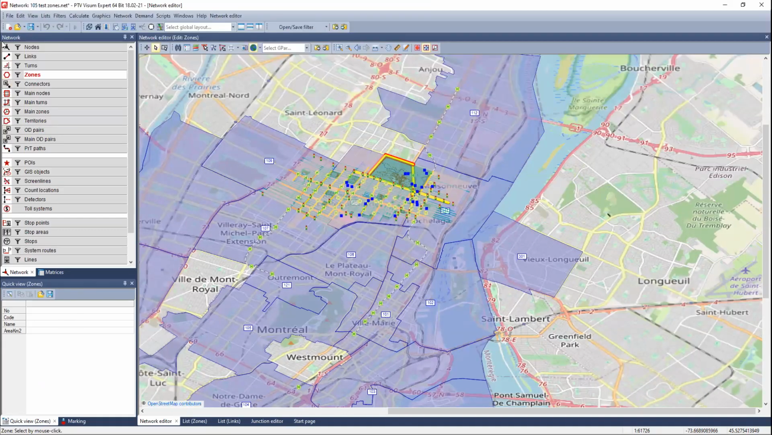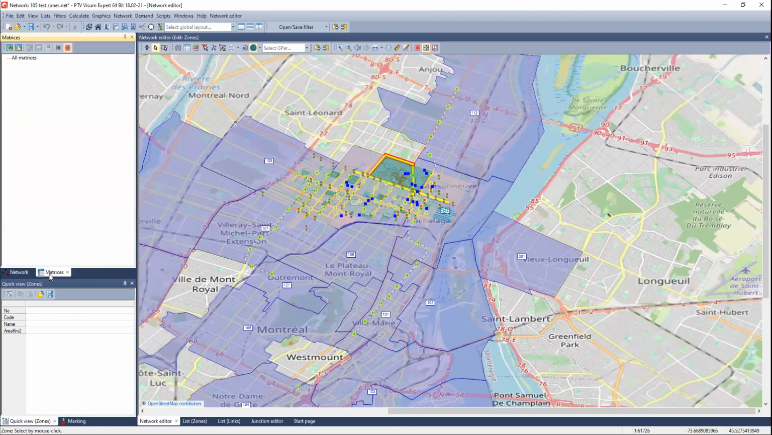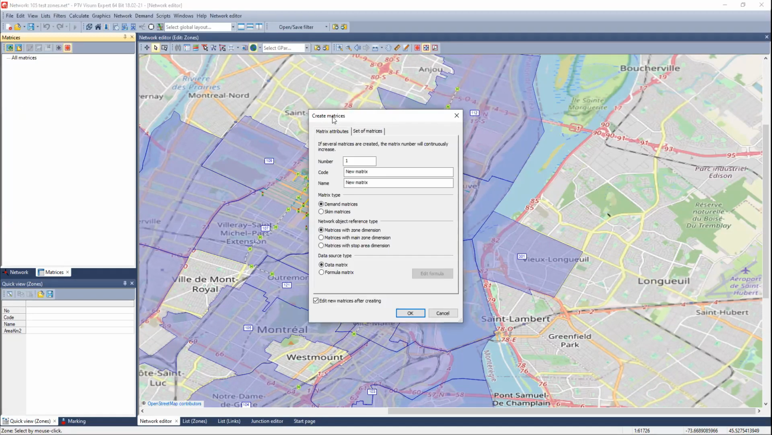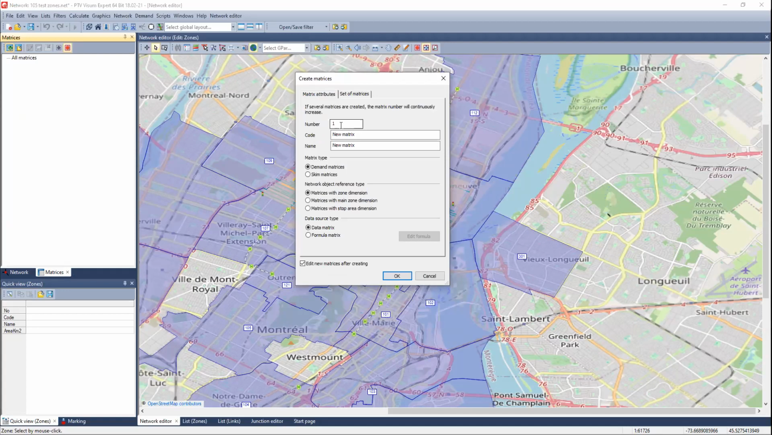Here you can see that this is the network window, and here you have a tab at the bottom called matrices. If you click on matrices, you can see that it's empty. It should be empty if you select the empty file here. But here is the button for creating a new matrix, and it gives you this window. For the demand matrices, you need to modify it like this one, based on the matrix type, as a demand matrix.